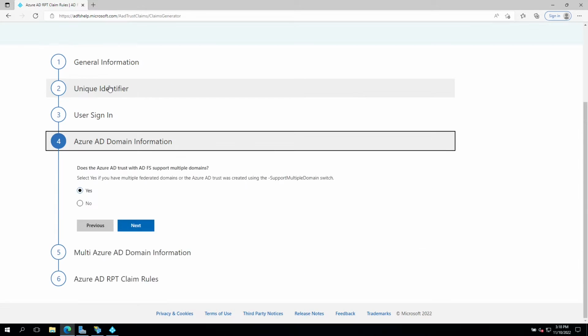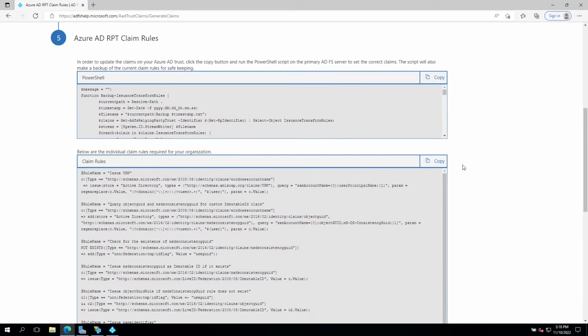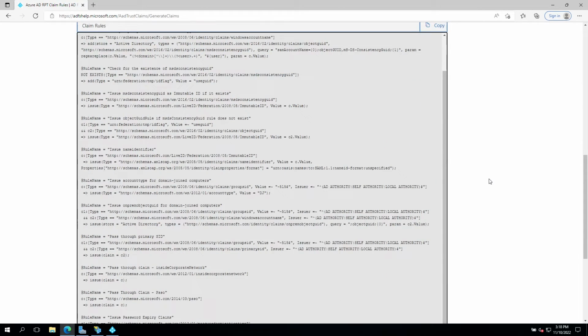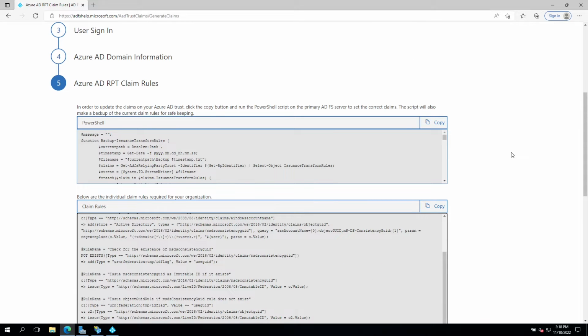So let's go back to the previous step and let's go with the default configuration or the default selection, which is no. And currently, let's click Generate Claims. In this section, we can see all needed claims here. And those claims are for users and for devices for our federation service, basically. Now, to create those claims in our federation service, the easiest way is to copy the PowerShell script. So this is a ready-made PowerShell script. We just need to copy it.